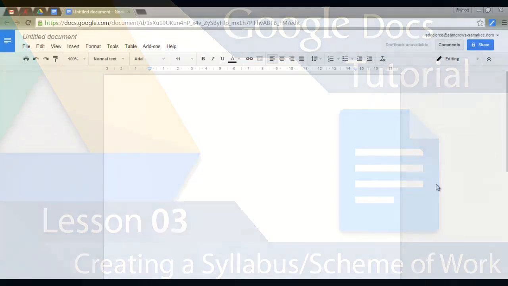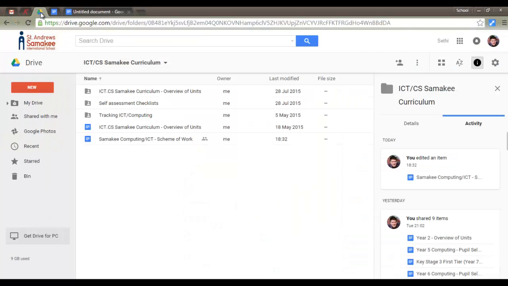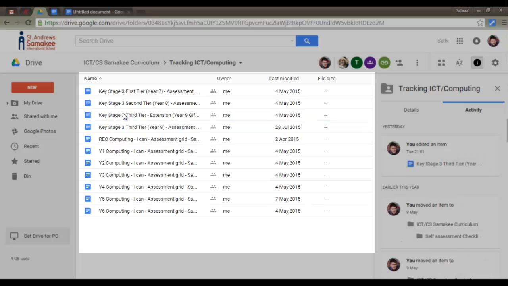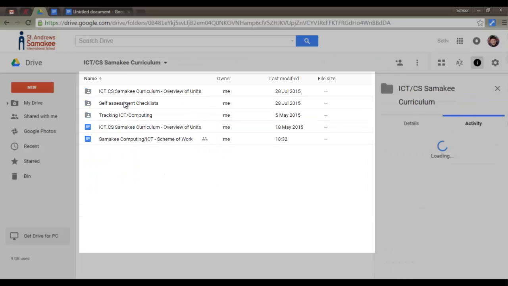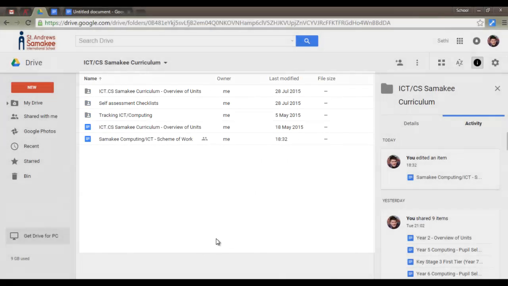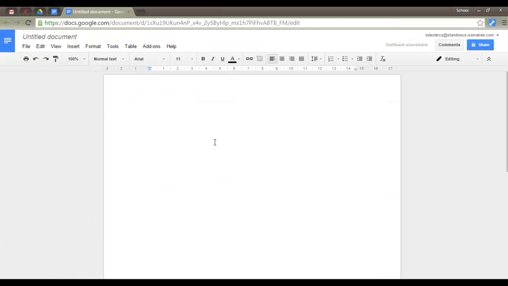Now, a lot of us have a lot of different files that we want our teachers to have access to. For example, I have my tracking files, lots of different Google Docs, I have my self-assessment checklists, I have overview of units. All these files have to be shared with the relevant teachers. Now, one option is to put all this information into a single document and link to different chapters. This does create a very large document with a lot of pages and a lot of information.